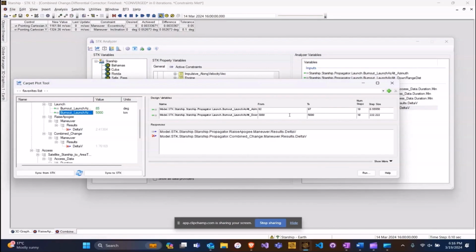And then I selected a random lower and upper bound for my downrange distance because I'm not entirely sure what impact it has on the delta V yet. And I know that it has no impact whatsoever on my access duration as well. So I selected 3,000 to 5,000 kilometers. And in my responses, I selected both of my delta Vs. And then I run this carpet plot tool.